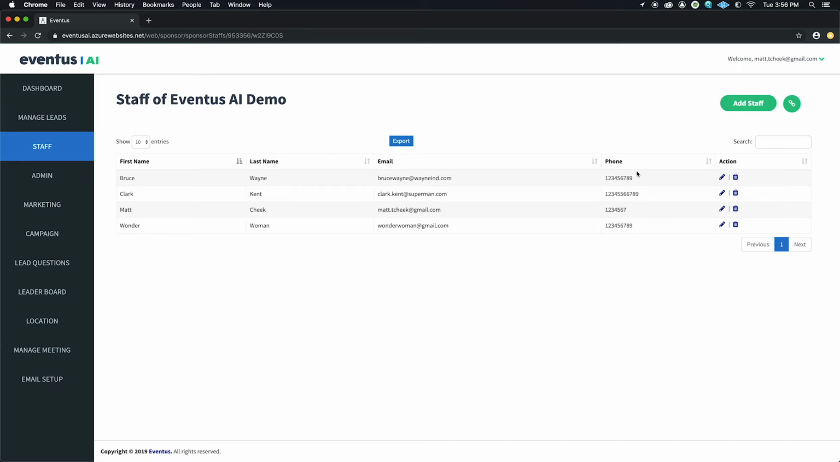Also, any new staff you add in here is actually saved to your account. So when you build out a new event, these people will pre-populate. You can click on them when you go to add staff, and they'll be there for you to add in.